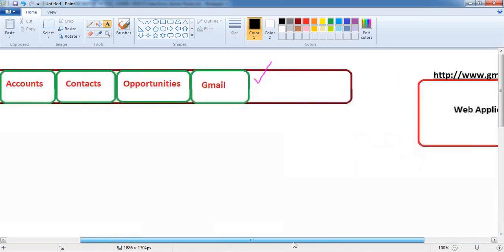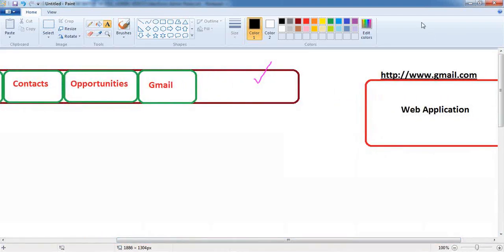So in this case, what my customer is expecting is, when I click on this particular tab, it has to redirect the user to that Gmail application directly. That means as soon as I click on the tab, it has to redirect the user to a web application based on the website name or the application URL.